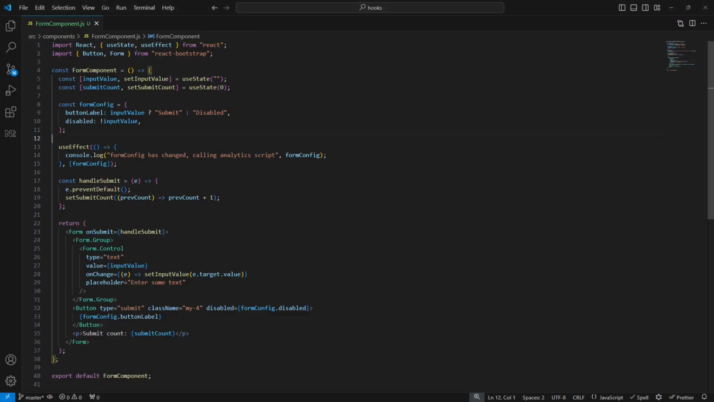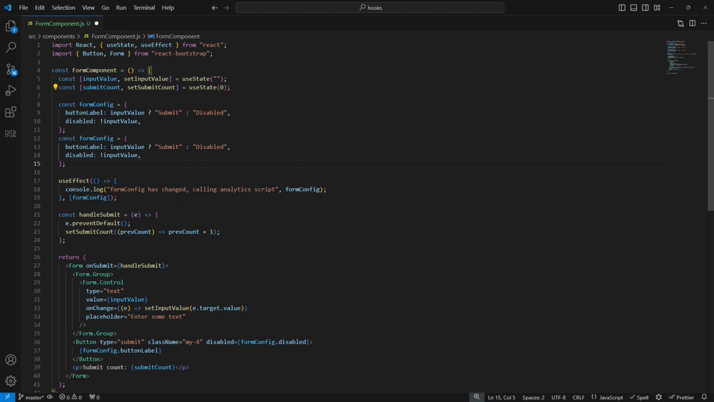And that's where referential equality comes into the picture. In JavaScript, all objects are reference types. For example, we have formConfig and formConfig2. Even though both of them have exactly the same value, these are not two equal objects. In JavaScript, if you do formConfig equals formConfig2, it will return false because these are two different objects for JavaScript. And that's where this useEffect comes into the picture.